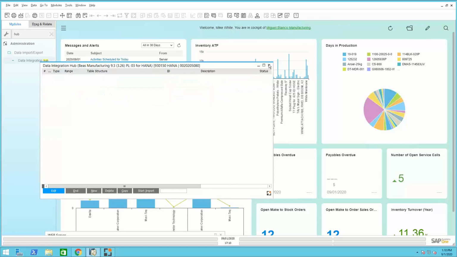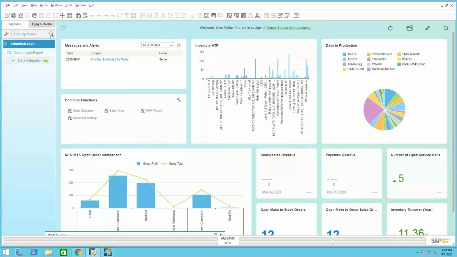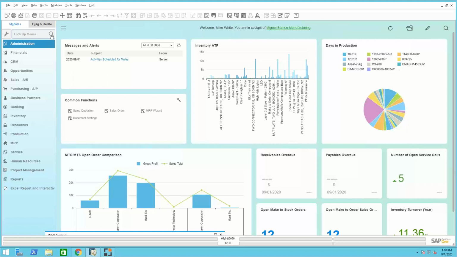So I appreciate the time looking at a quick overview of Beas. Hopefully, you've seen some value in the advanced manufacturing solution.